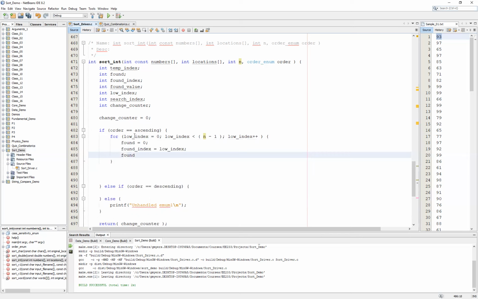We then want to capture the found value. And once again, this is a convenience variable, but this gives us a great opportunity to see how we are going to nest our arrays. So we start off by utilizing the numbers array. And normally we would specify the numbers array and the found index to determine the found value.